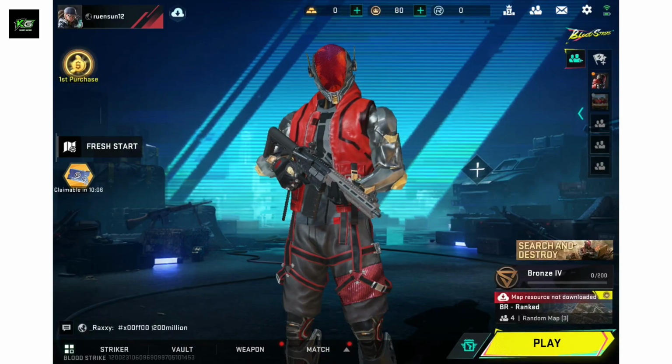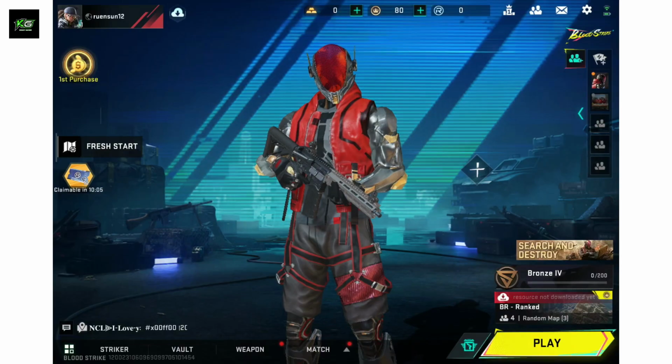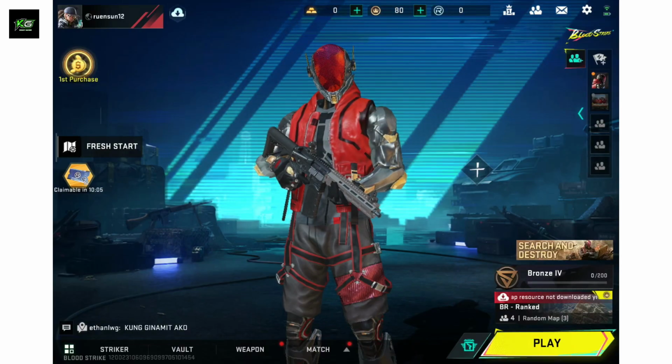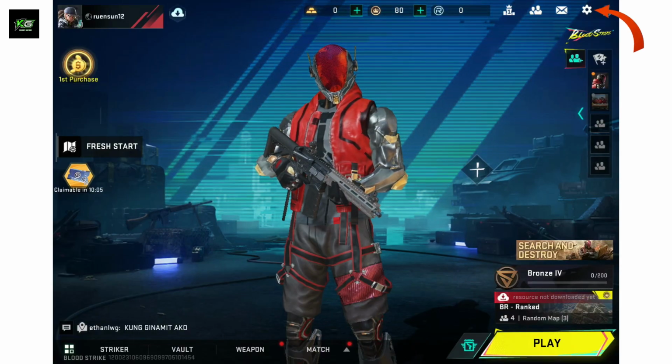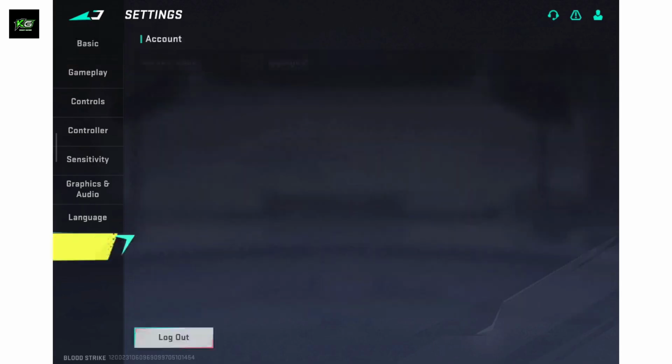So first of all, open the Bloodstrike game on your device and wait for it to load to the main screen. Also make sure you have a stable internet connection, and then go ahead and click on the gear icon at the top right corner. Now go to the left-hand side menu and look for Account and Notice and tap on it.